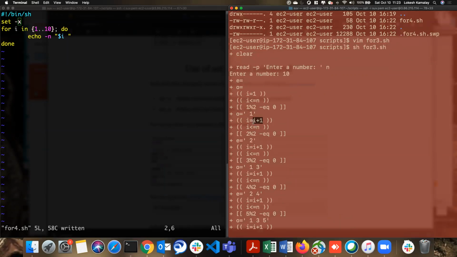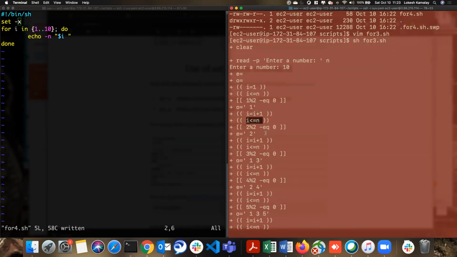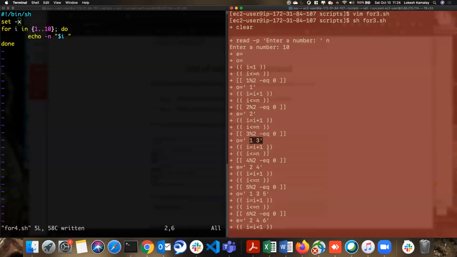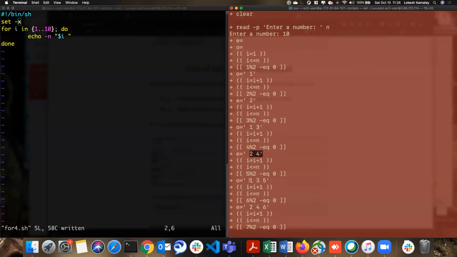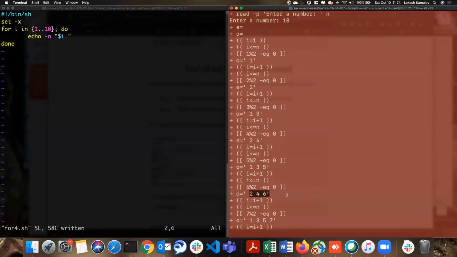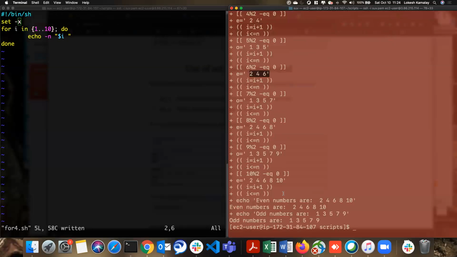And then I increased. I verified the condition. In the if condition, now E becomes true. E is equal to 2. So O becomes 1, 3. E becomes 2, 4. O becomes 1, 3, 5. E becomes 2, 4, 6. So it's good. But again, you need to know how this debugging works.